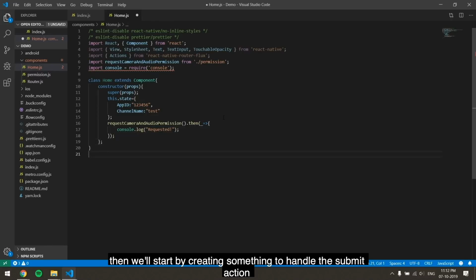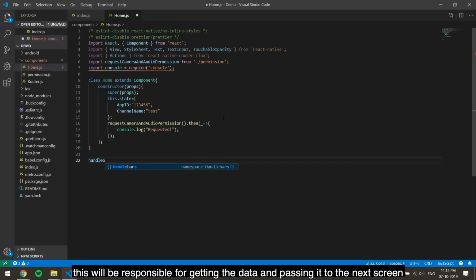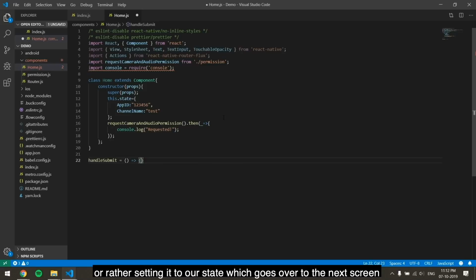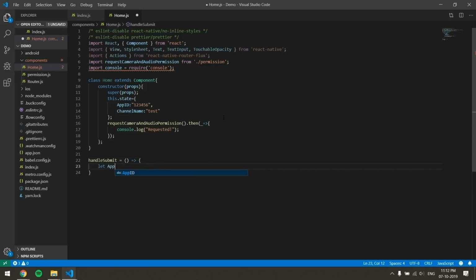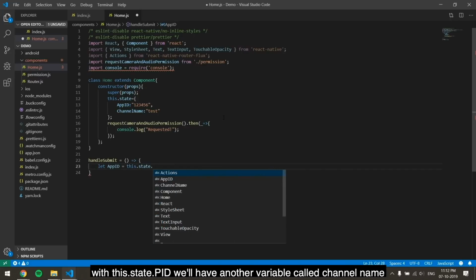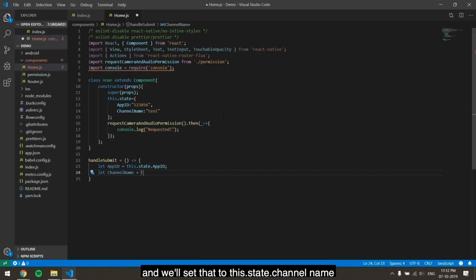Then we'll start by creating something to handle the submit action. This will be responsible for getting the data and passing it to the next screen. Or rather setting it to our state, which goes over to the next screen. So we'll have a variable called app ID with this.state.appId, we'll have another variable called channel name. And we'll set that to this.state.channelName.